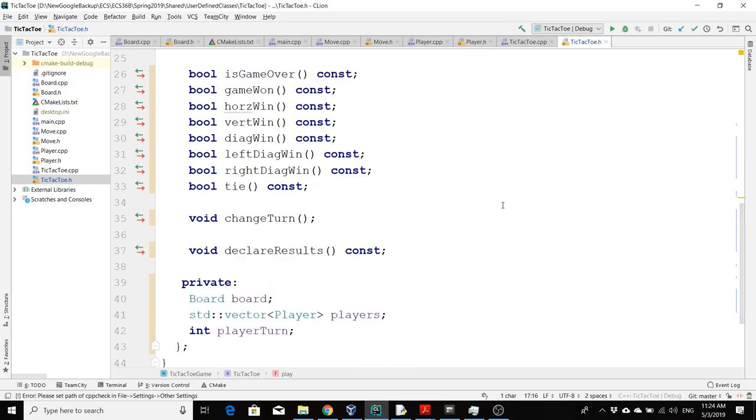Are all of these forward declares, are all these includes needed? So board, player, and move. So is board needed? Yes, how do you know? What line tells you that? Line 40 tells you that. I have an instance of a board inside me. Are players needed? Yes. Because again, we have a vector of players. This one's a little bit subtle, but we do need to know about what the actual object is to be able to declare the vector here.